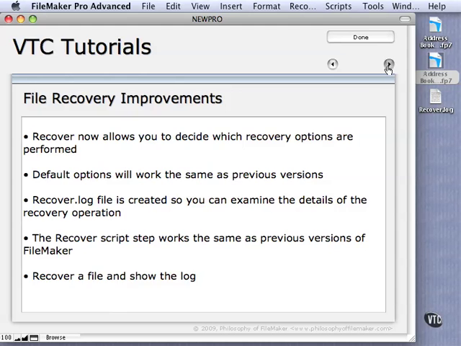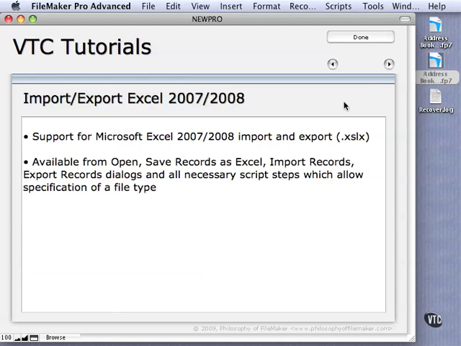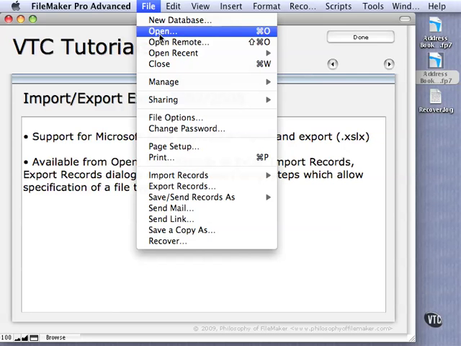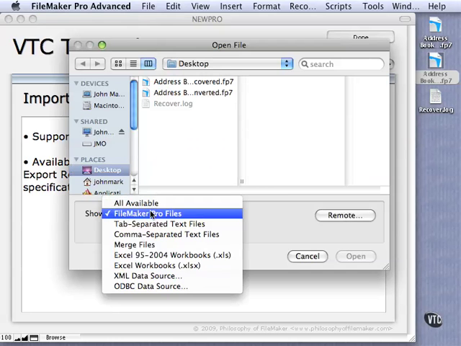Now what you also have is the ability to import Microsoft Excel 2007, 2008. Now in the interface you're going to see .xlsx, not 2007, 2008. And you'll see that in the Open dialog, Save Records as Excel, Import Records. Any dialog that allows you to specify a file type, you're going to see this new file type. We'll just show it to you in the Open dialog. Simply come over here and you'll see it right there.